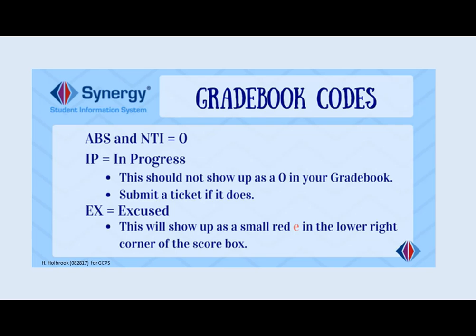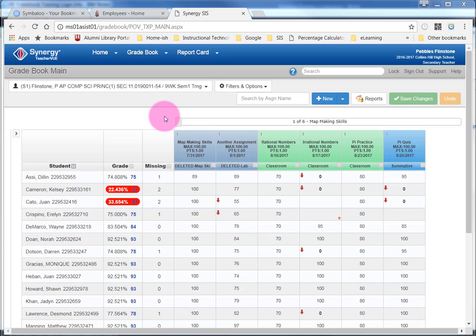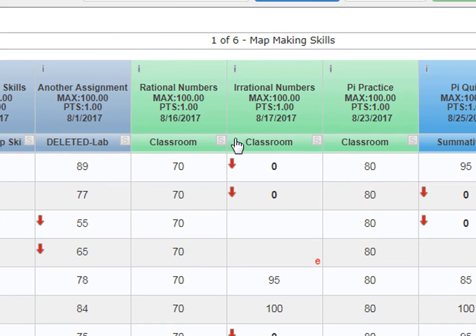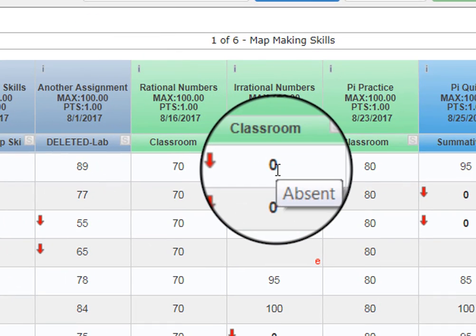In the past, you saw or you typed in EXC. Now you're only going to type in EX. Many of you have asked about how to show the ABS, NTI, and IP codes in your gradebook. For now, many of you are seeing something like this, where you've entered ABS, but it shows up as 0, and you have to hover over it in the gradebook to see that it is an absent here.